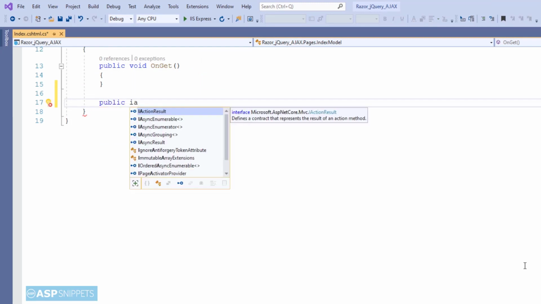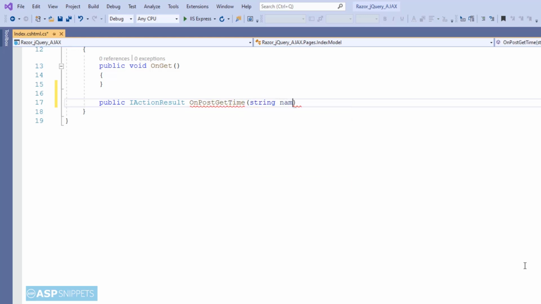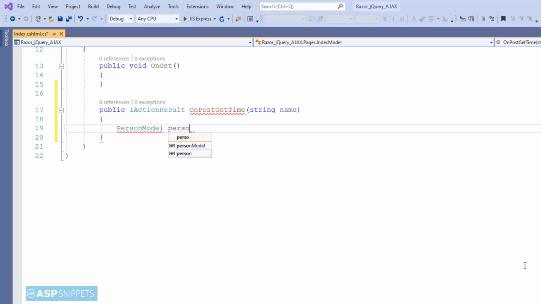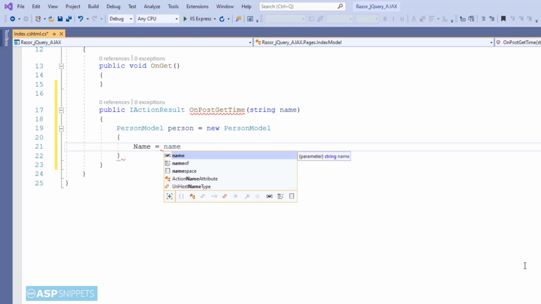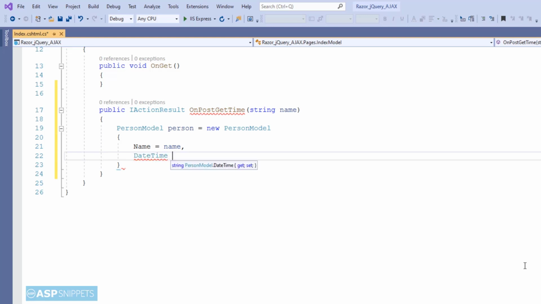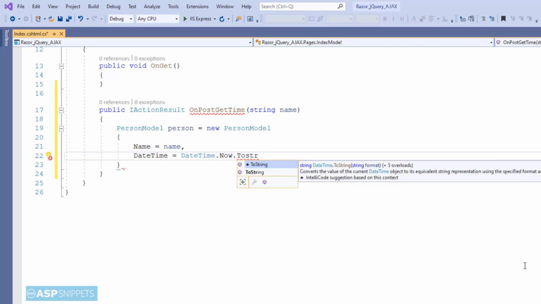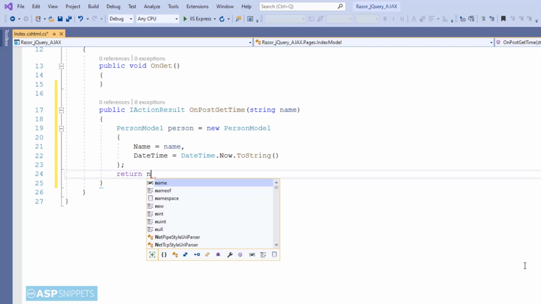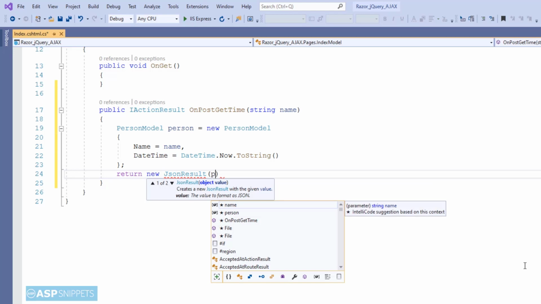Here I am adding a new handler method which will handle the AJAX call. I am naming it OnPostGetTime and it is accepting a parameter name which will be sent from the client side. As you can see, I have created an object of the PersonModel class. In the Name property, I am setting the name received from the parameter. And then in the DateTime property, I am setting the current date time. Finally, I am returning the object in JSON format back to the client, or in other words, the jQuery AJAX calling function.